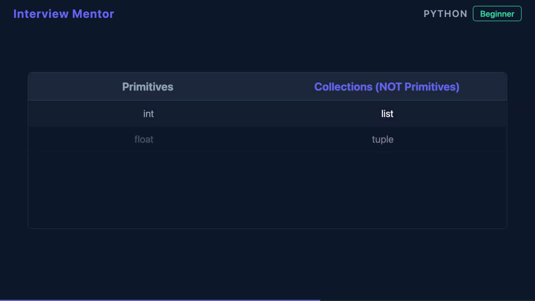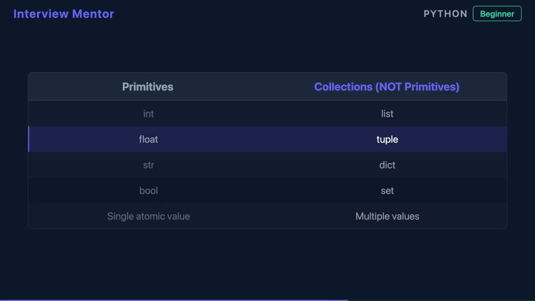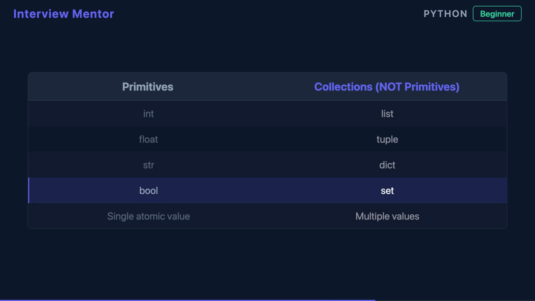Now here's what trips people up. Lists, tuples, dictionaries, and sets are not primitives. They're collection types that can hold multiple values. Primitives hold single atomic values.